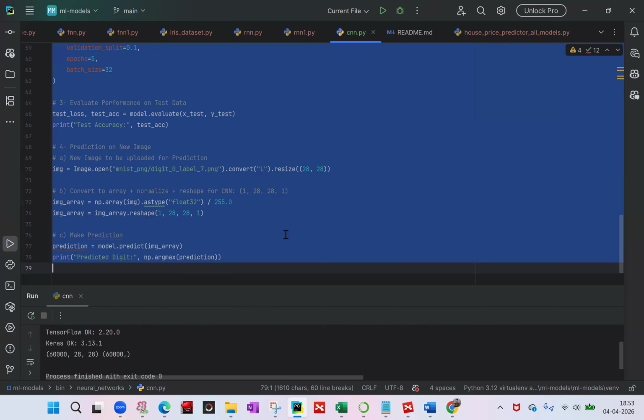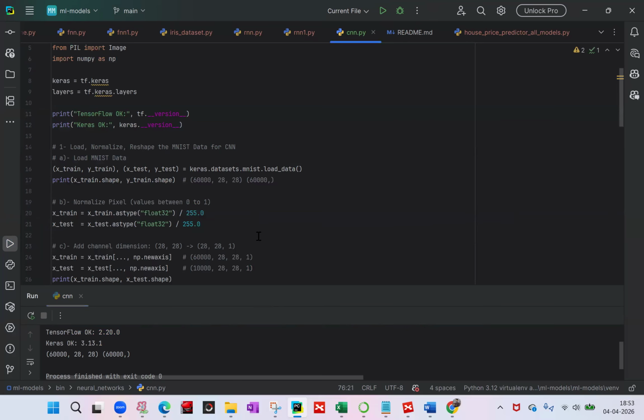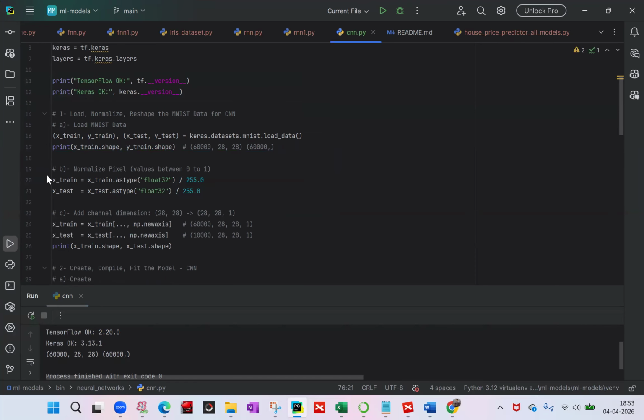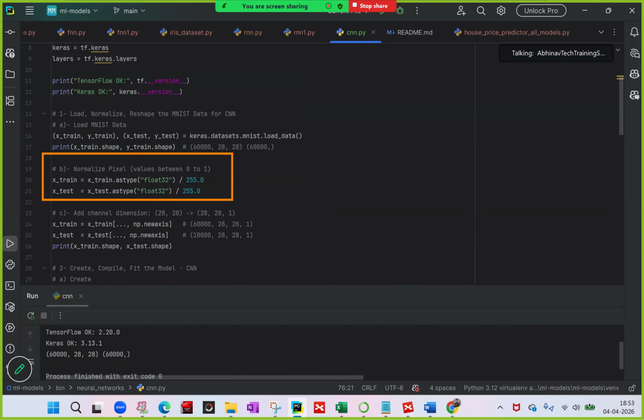Okay, now what is the next step? So what we have done is we have loaded the data. Now the next step is to normalize the pixel values. So what we are doing as the next step is to normalize the pixels.